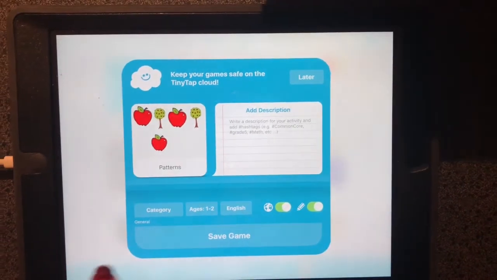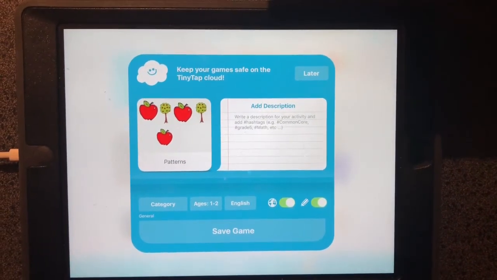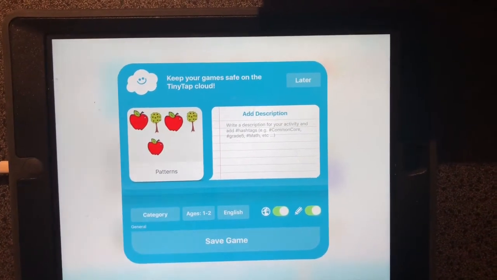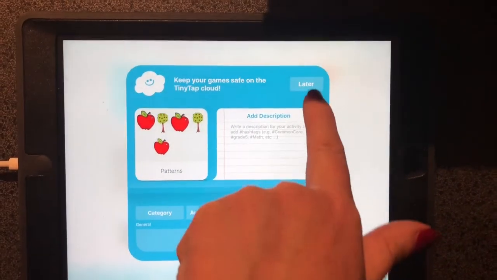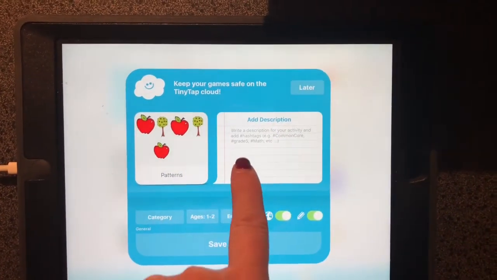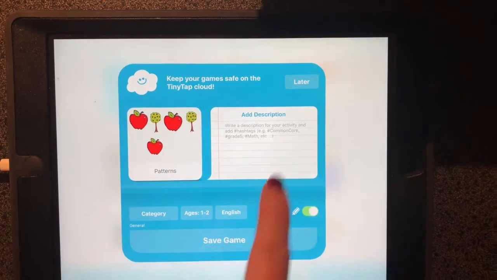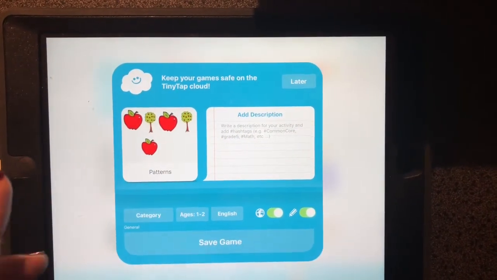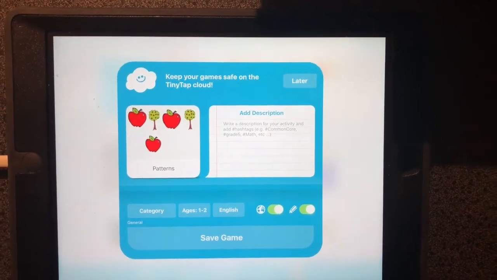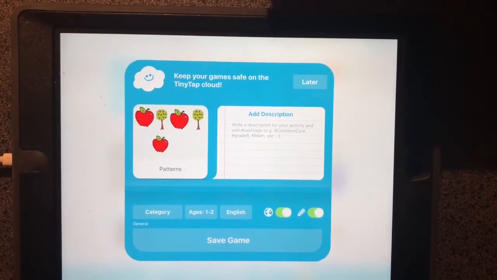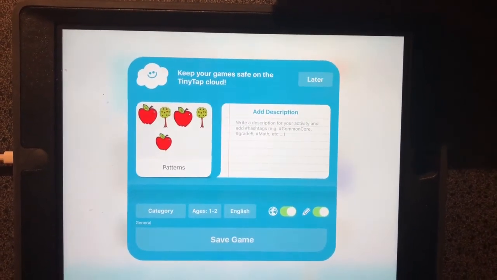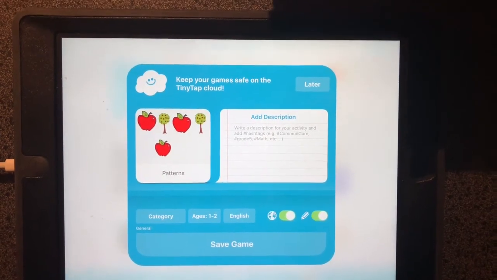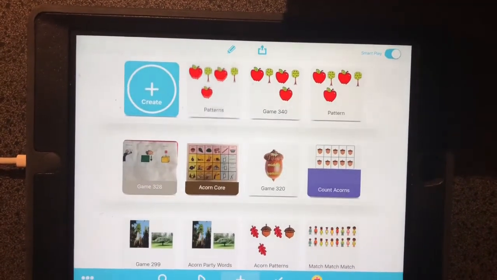And I have the option to publish my game, but since I'm not finished and I might want to add slides later, I'm going to wait. I'm going to hit later. If I wanted to publish it, I would have to fill out a description. I'd have to put it in a category. I'd have to take all these steps to make it so that people can search through and find it. And you might want to do that down the line, but right now we're just going to save it for later. And there it goes.